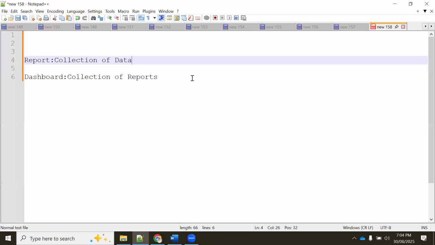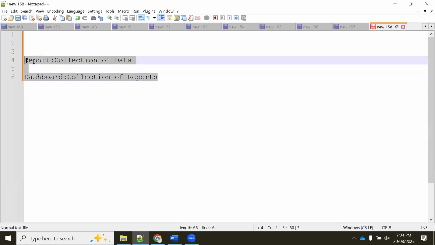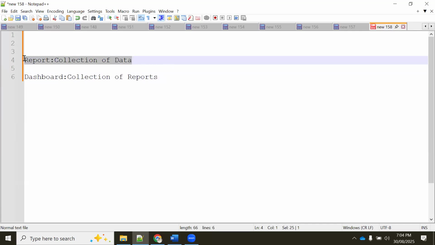Let's discuss today reports and dashboards. What is a report? Can anyone tell me what is a report? We discussed it now, correct? Collection of data. Collection of data is a report, correct? What is a dashboard? Collection of reports. So multiple reports can be added into one single dashboard. Multiple data can be added into one report, correct?